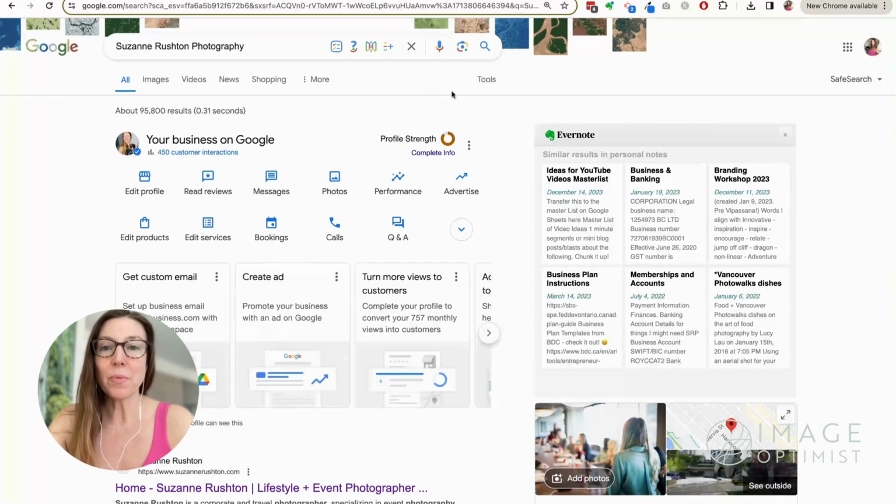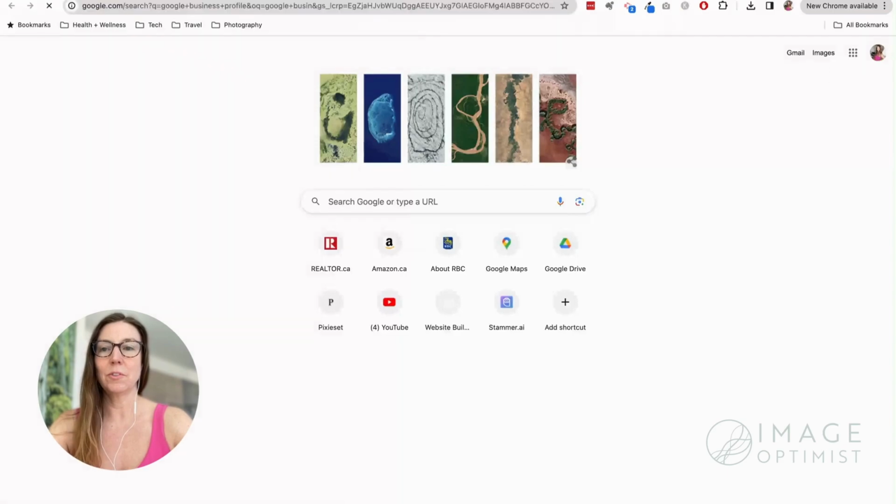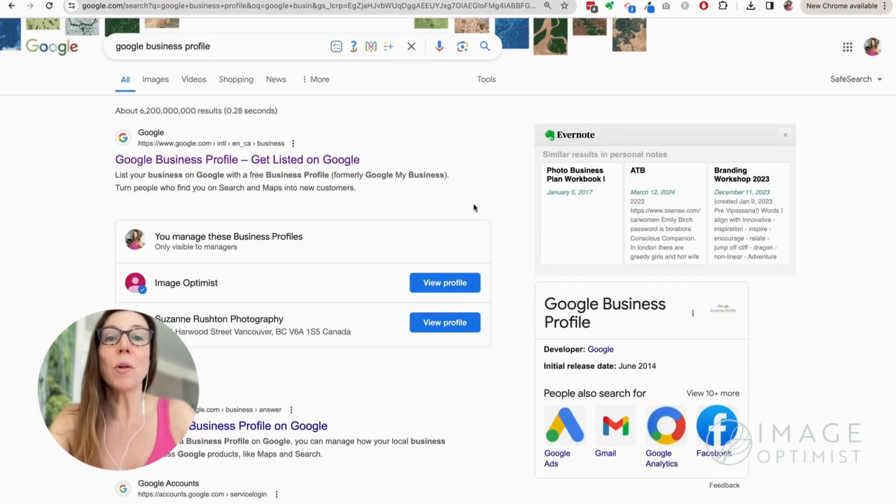A quick note that if you look up Google Business Profile, if you have more than one business profile, then they will both show up. Like in my other module, I created this Image Optimist profile. I may change the name of it because I feel like Image Optimist isn't very descriptive.